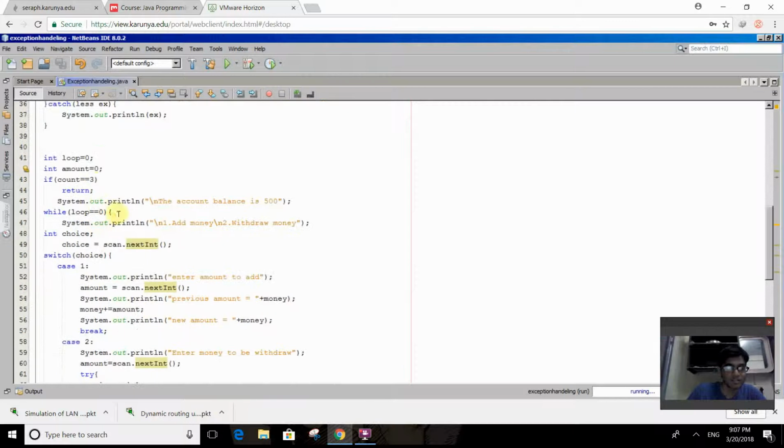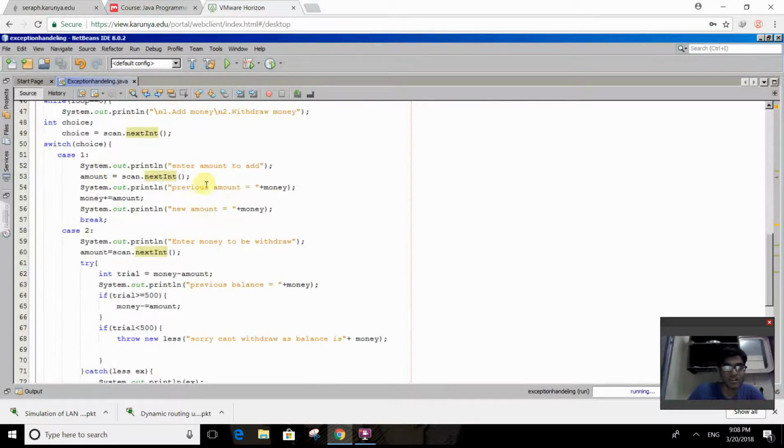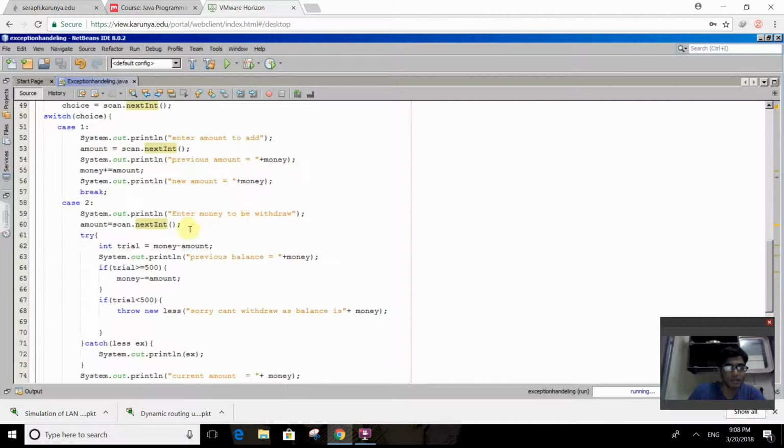Otherwise, for the first time, it will display the balance amount as 500, since I have initialized that. And I have created a switch case to add money as well as to withdraw money. In the first switch case, I have created the option to add money, and this helps us to add the money and display what you have added.